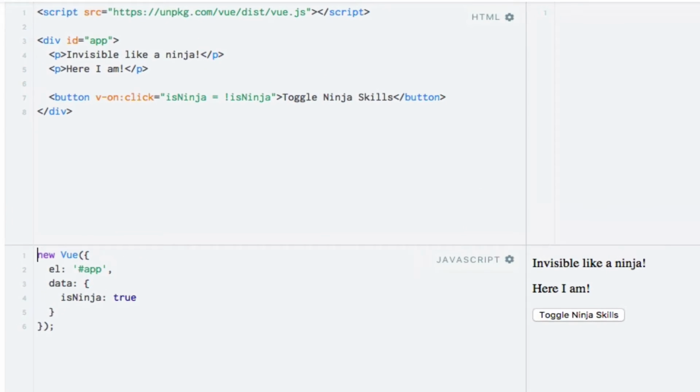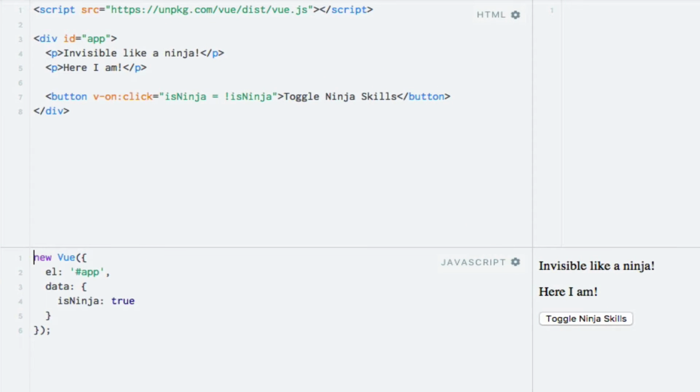I have prepared a simple example with 2 paragraphs and a button in the template. The Vue instance has an isNinja boolean data property, which is switched when clicking the button. What I want to do now is to show the first paragraph if isNinja is true and show the second paragraph if it's false. To do that, I can simply enter the name of the data property in the v-show directive's expression. So let's go ahead and do that.